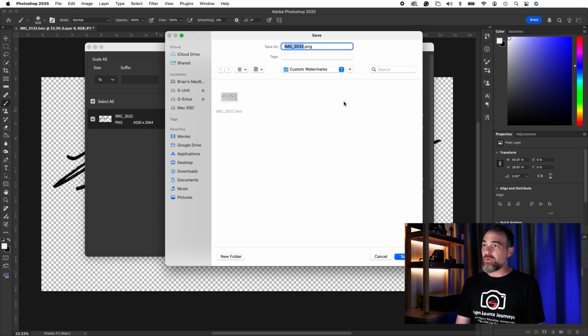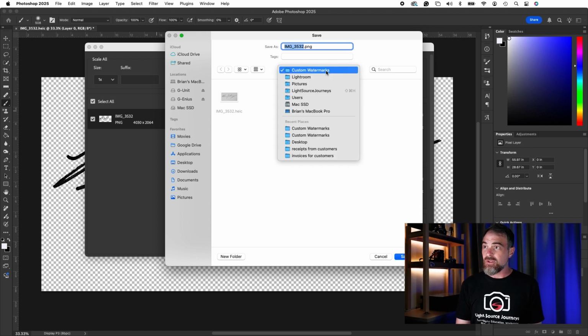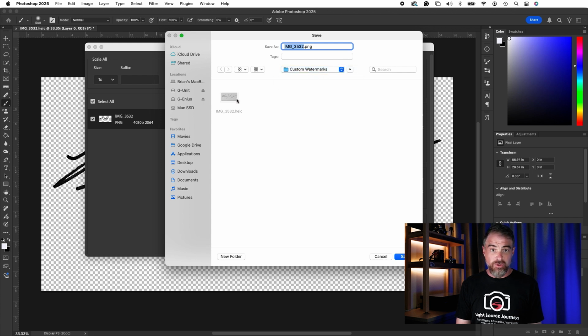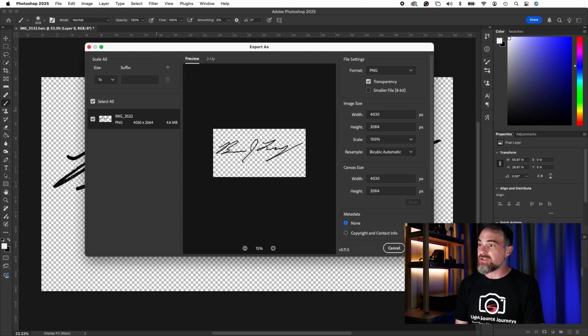Now, I want to make sure it's going to my custom watermarks folder that we have saved. As you can see, my signature is the only one that's in there that we took earlier. And I'm going to just name this signature in black. Go ahead and say save.